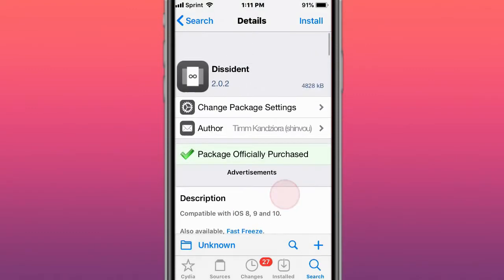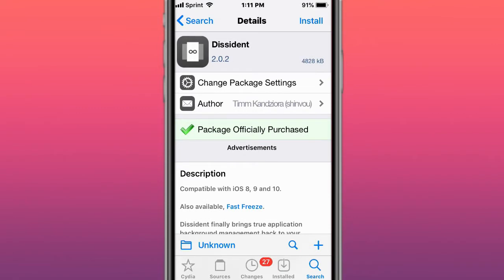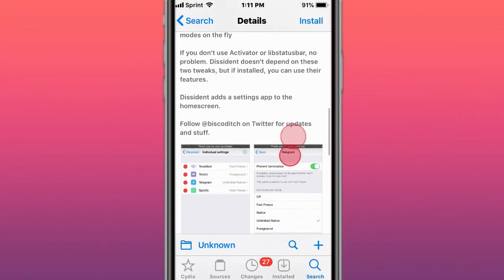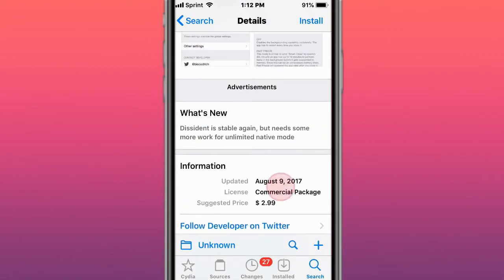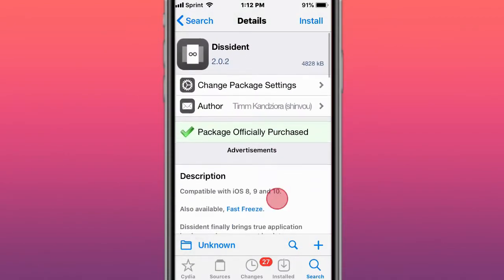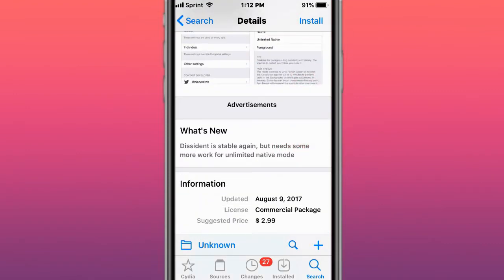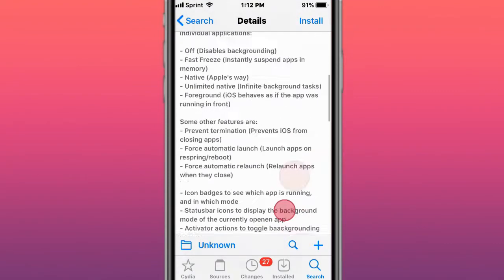So this reminds me of a tweak by Spark. I forgot the name of the tweak though, but it basically allows you to do the same thing. It basically allows you to run apps in the background. It's a little outdated, but still a pretty cool tweak. Decident is stable again, but needs some work for unlimited native mode.